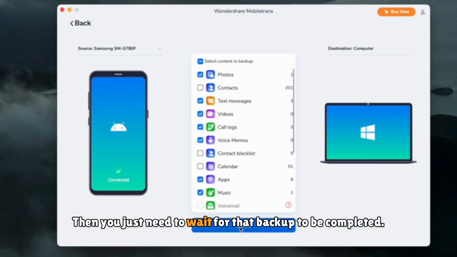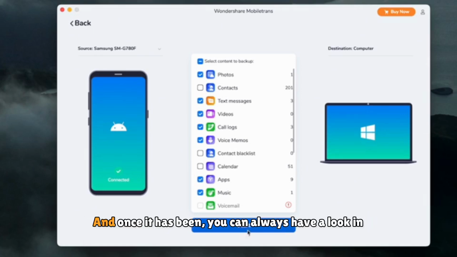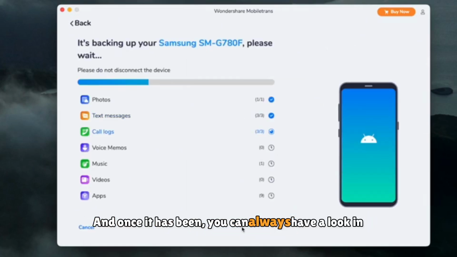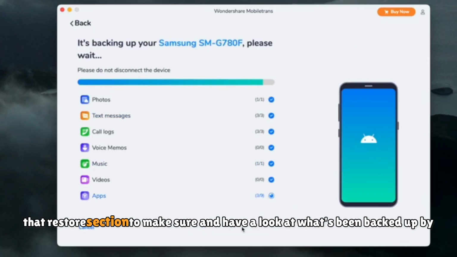Then you just need to wait for that backup to be completed, and once it has been, you can always have a look in that restore section to make sure and have a look at what's being backed up by the MobileTrans software.